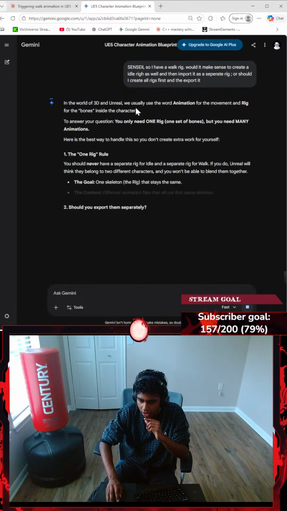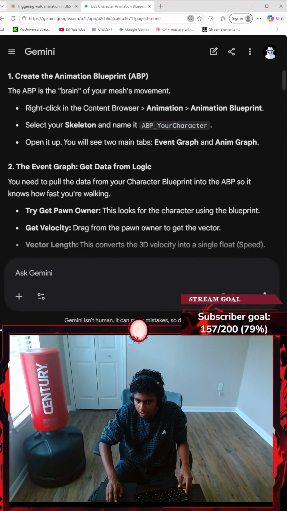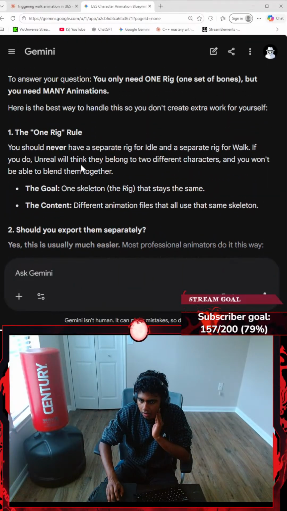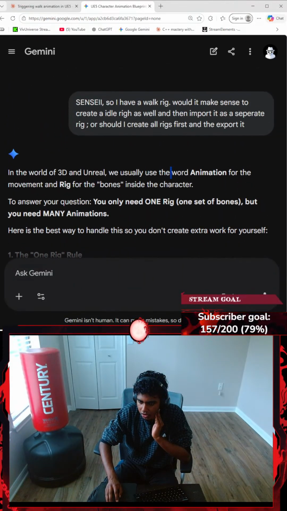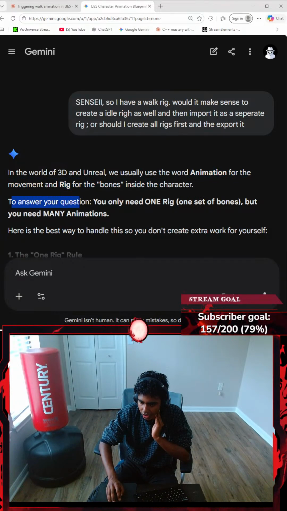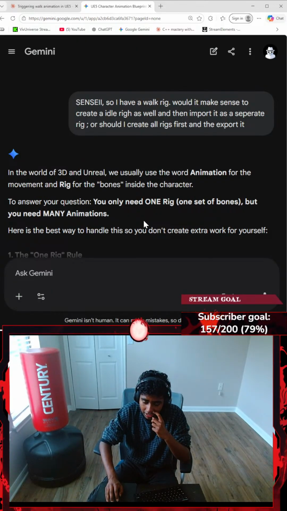Okay, in the world of 3D, Unreal Engine usually uses the world animation. Okay, the movement. How did I get so high up? Okay, let's scroll. Okay, there we go. Using the world animation for the movement and the rig bones and the inside character. To answer your question, you only need one rig, one set of bones, but you need many animations.